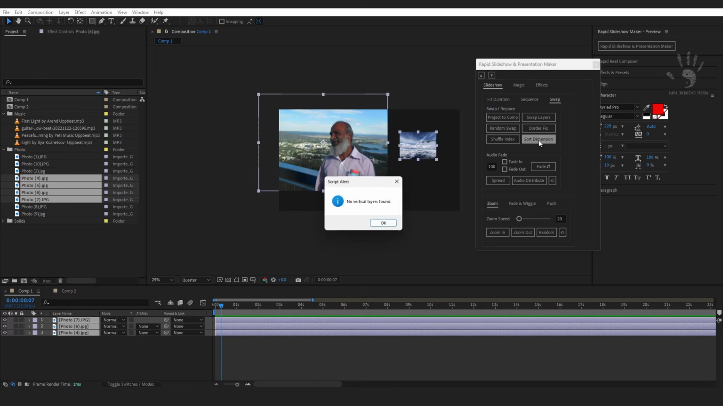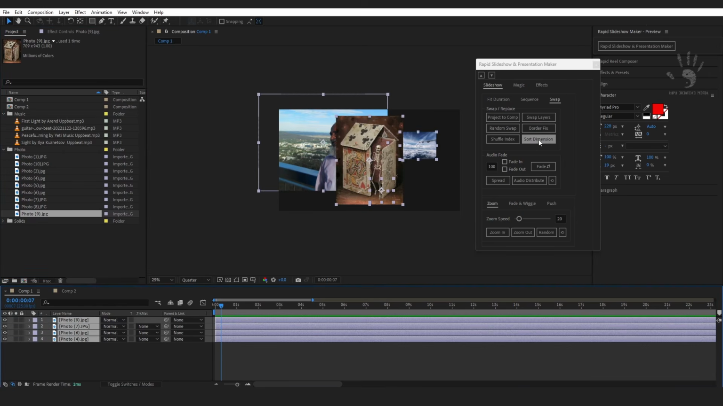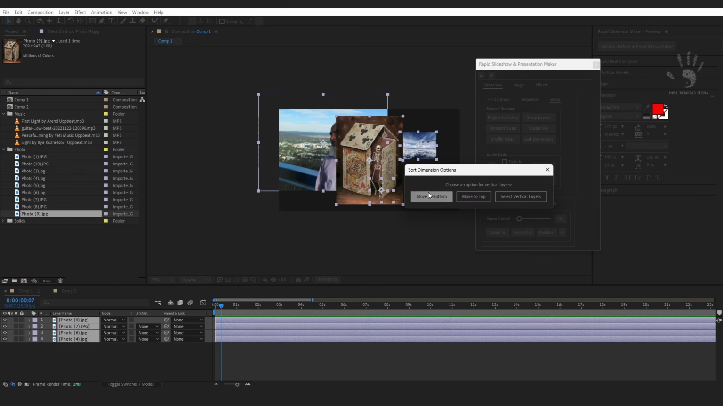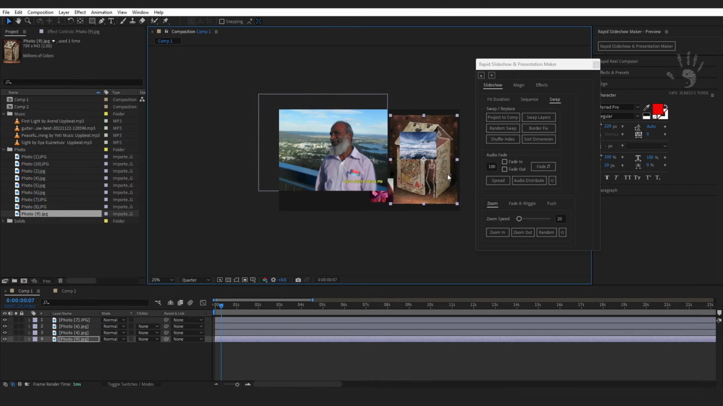We can sort the dimension. It will be helpful when we have some portrait mode images and some horizontal mode images. You can easily sort them out, especially when you're making borders. That will be helpful. You can select all of the images at once. I don't have any image right now, maybe this one. So if I select everything and then click on sort dimension, it will ask where you want to put that portrait mode image. If I just say move to bottom, then I have this layer moved to bottom. So I can easily sort all of these portrait mode images very quickly.